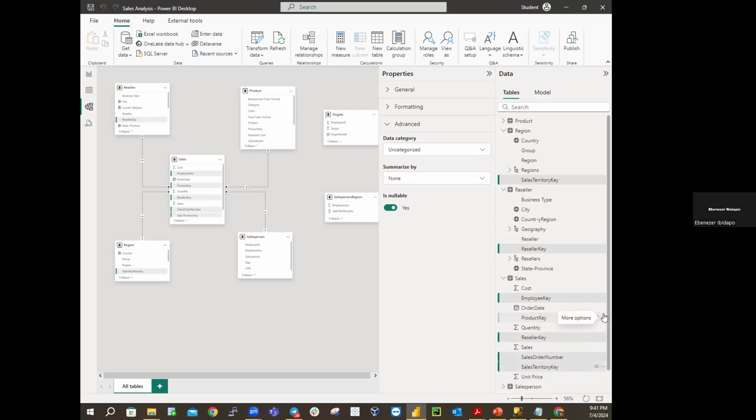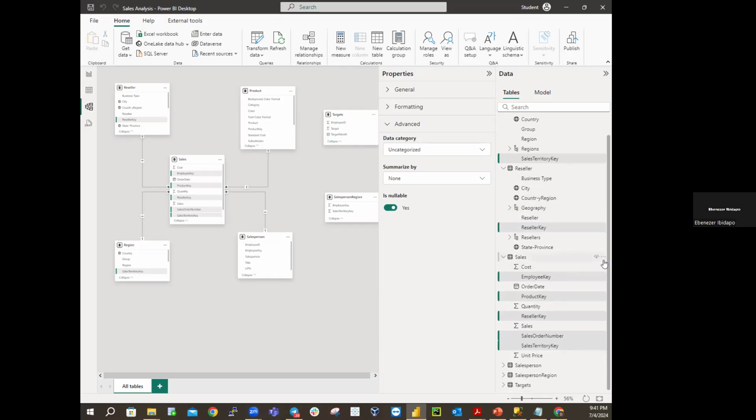Okay. Now, salesperson table. So look at the right-hand side of this your data pane. Don't release your control key, please. Hold it down. There is an arrow here. Drag it down.